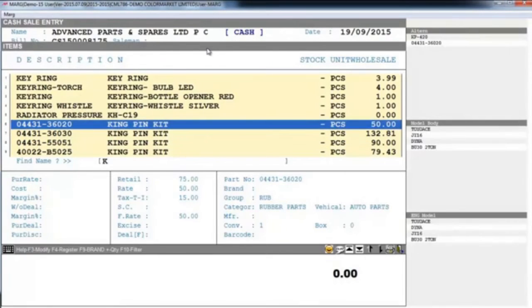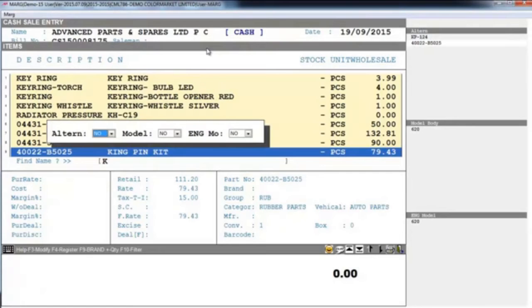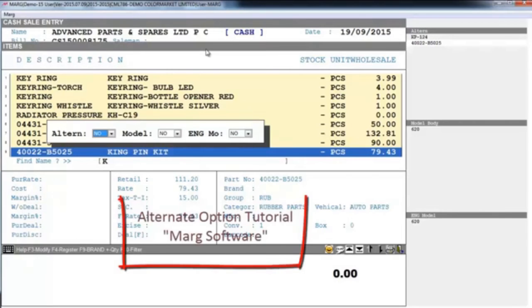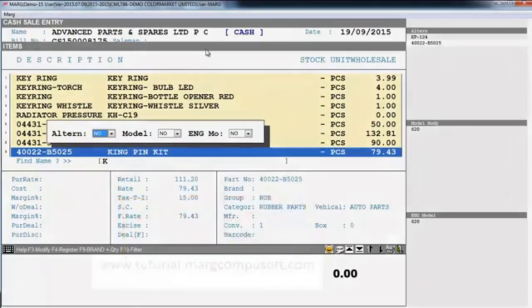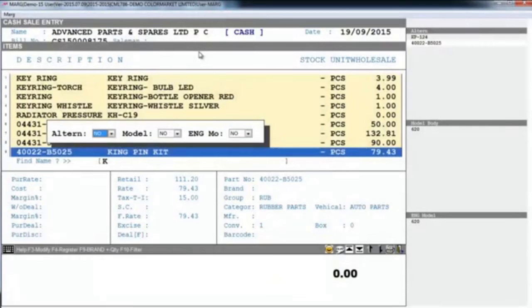Apart from this, you can also search products in item window. If you search for a product and press the right arrow key, so you will see that the window of alternate will appear. So in this way, using this option of alternate, you can provide the best alternate to your customer and maintain better customer relationship. And if you want to know more about the alternate option in detail, like how it's used and about its benefits, so you can view the alternate video tutorial on www.tutorial.markcompusoft.com and understand it and implement it. Now we'll press the escape key.